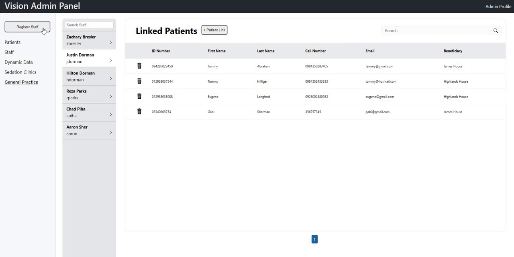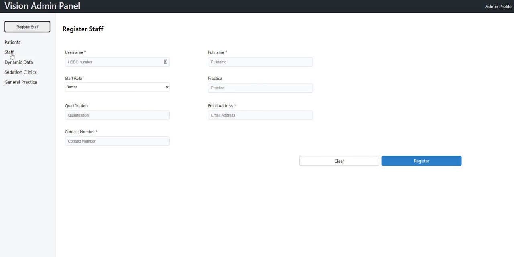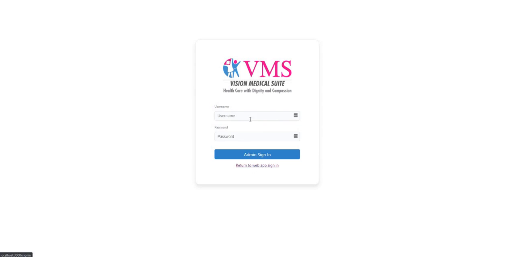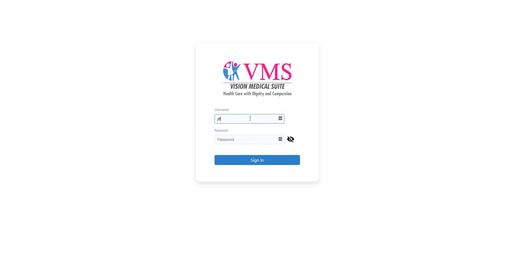Additionally, the admin users will be able to register a staff member, and upon successful registration, an email will be sent to that particular staff member, prompting them to change their password.